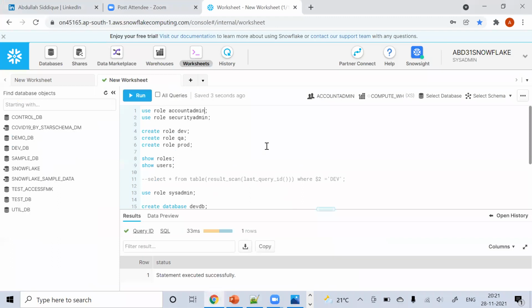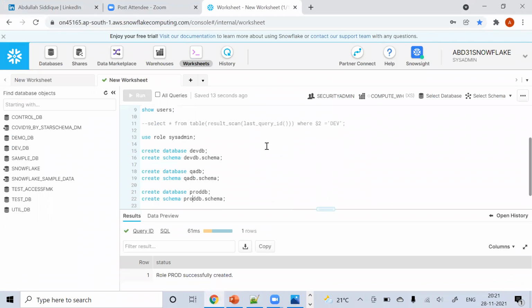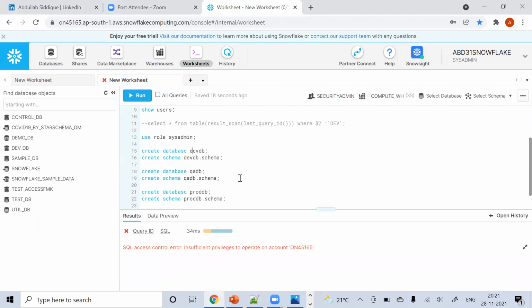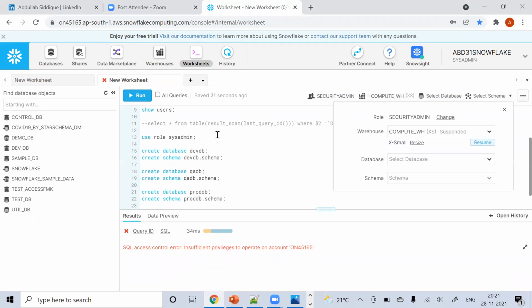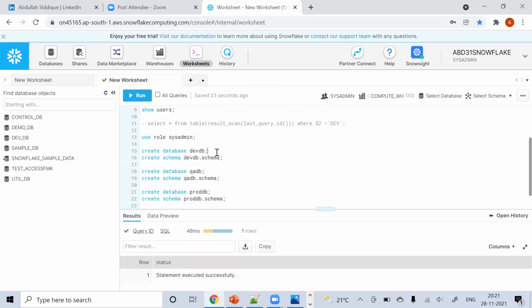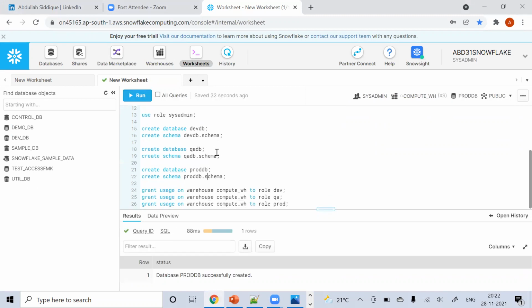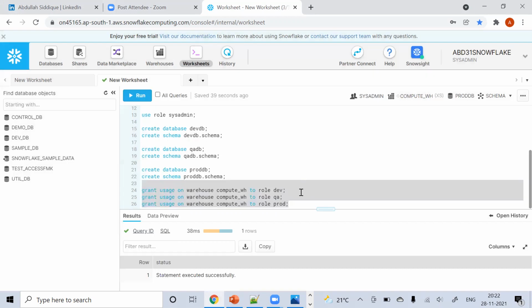Okay, so he has used account security admin. He's creating a role dev, a role QA, and a role prod. Then he's creating a database dev DB. Okay, I should use sysadmin. Then he created dev DB schema, QA schema, prod DB, prod schema. Then he is giving grants on warehouses to all these.